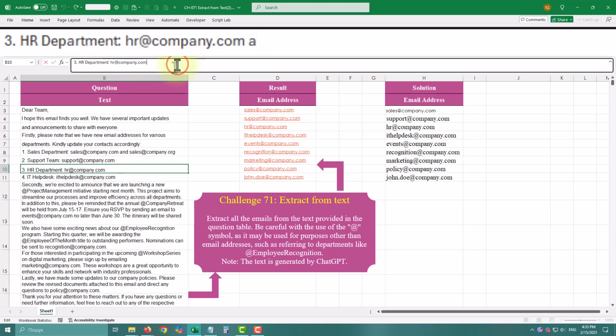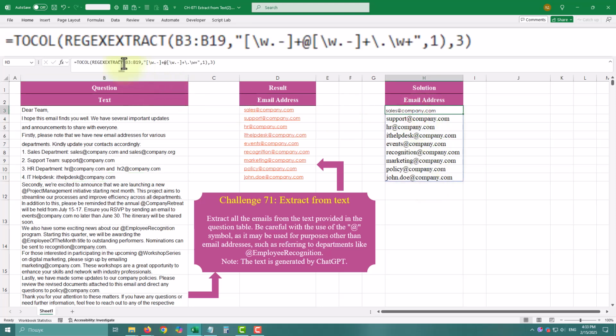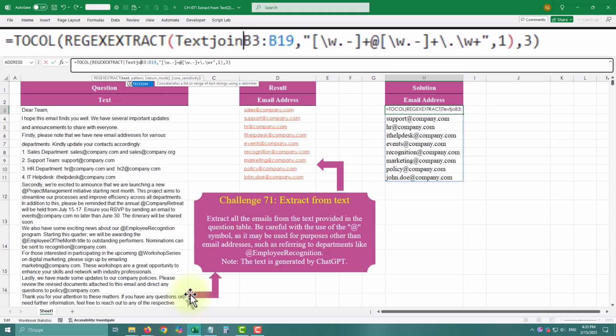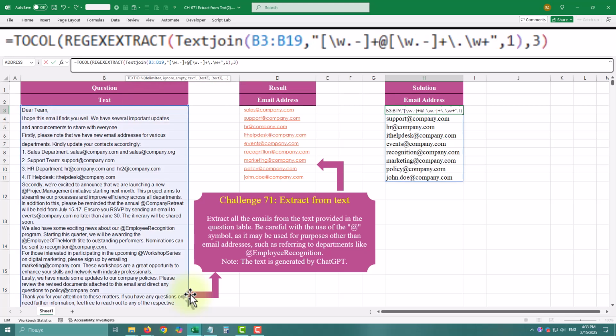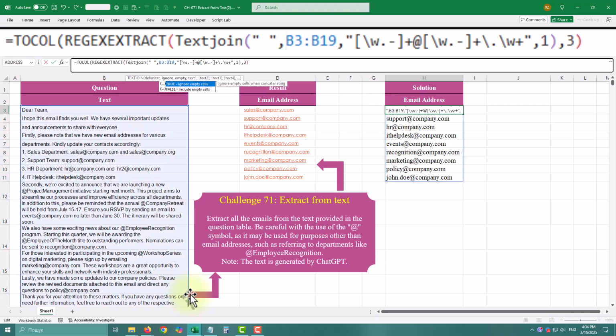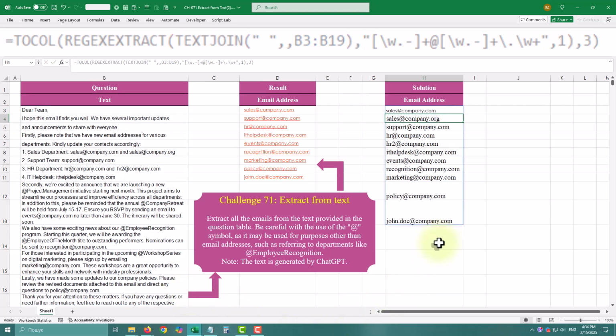Now, what if some cells contain multiple email addresses? The formula above will only extract the first match per cell. To fix this, we first combine all the text using the TEXTJOIN function, then apply the same extraction logic. So the TEXTJOIN function joins all text from our range into a single string, ensuring that all emails from each cell are available for extraction. Then the same steps apply.